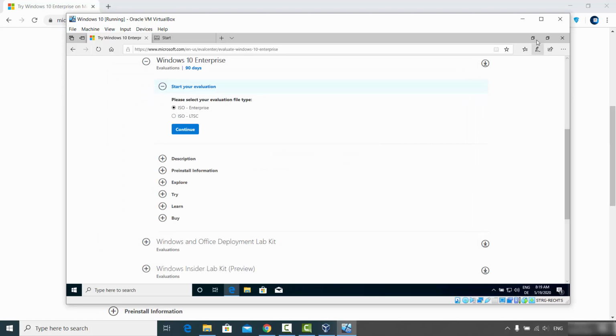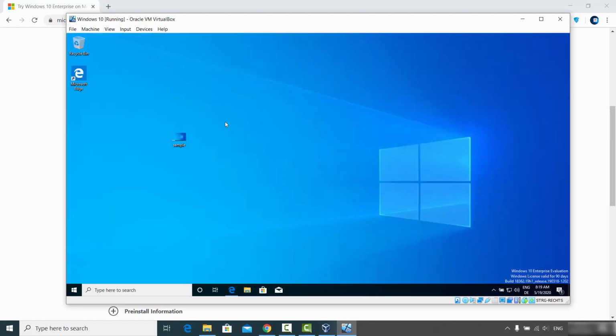Okay, so this is how you can install Windows 10 on your VirtualBox.